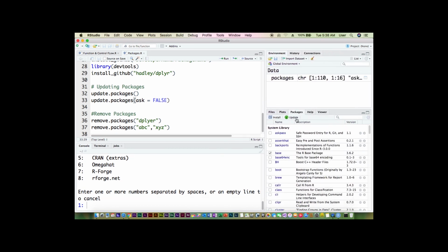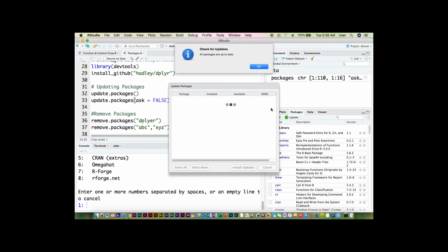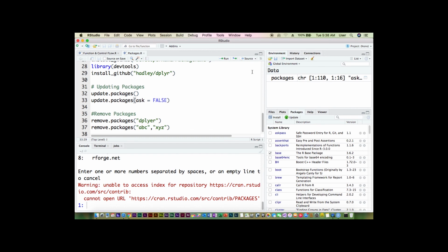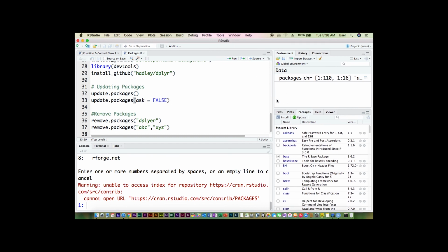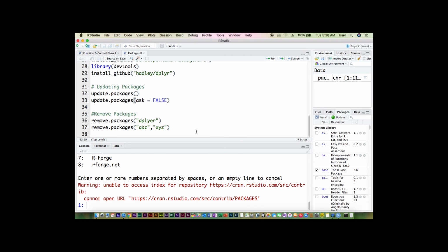Another way to update is you can go here and click the update button over the packages, and then check for updates. It says all packages are up to date, so maybe I have updated before.